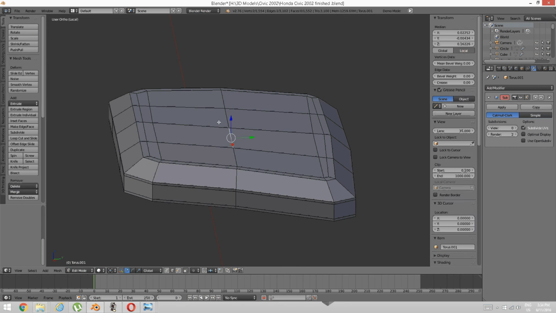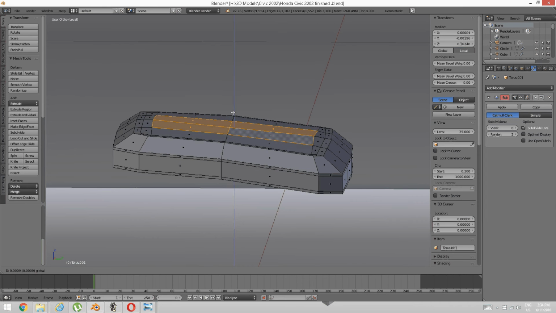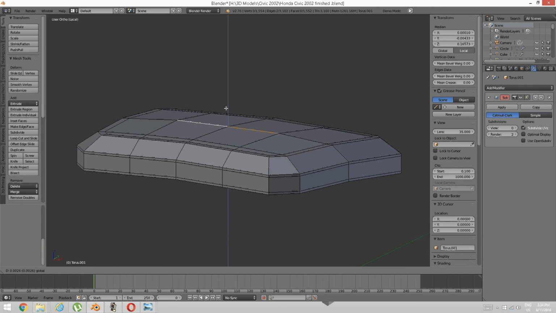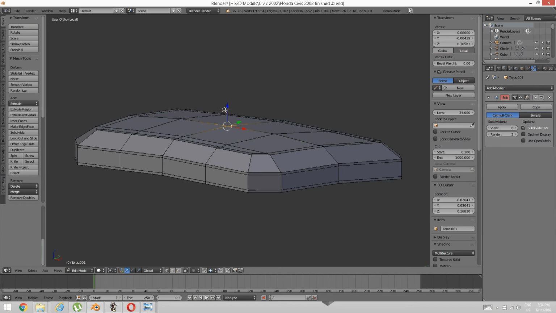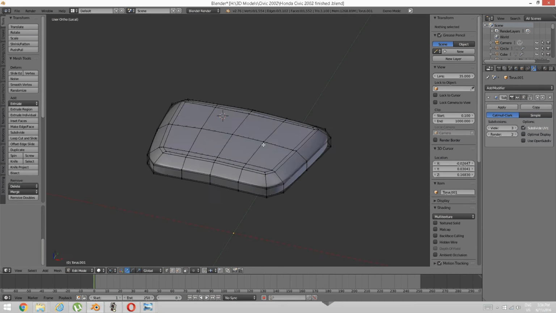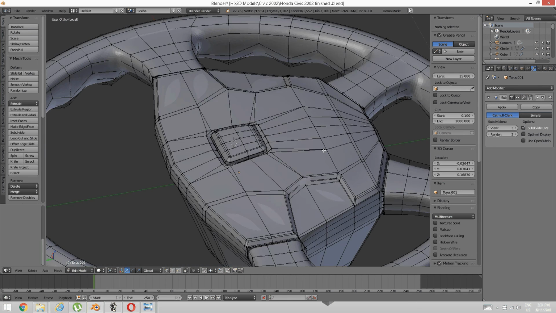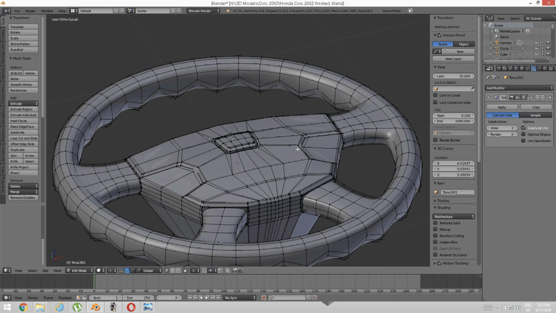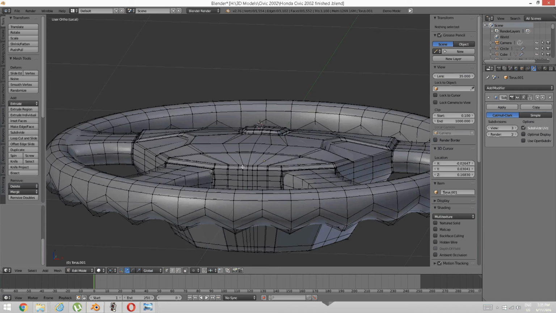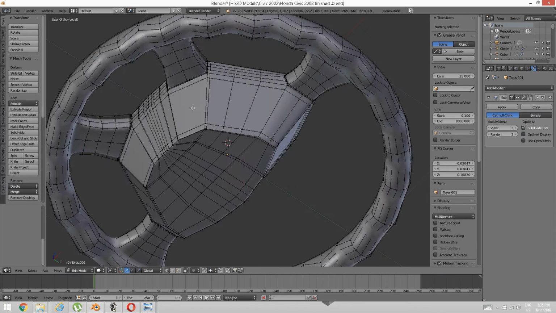I might actually want to try to go into here and raise that up a little bit. Like that. That's a Honda symbol that's selected right here, I think. The Honda symbol that's selected right there. So now we have that. Now we have the steering wheel now done.